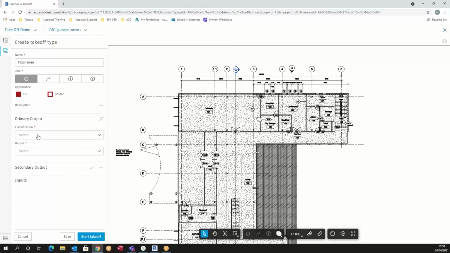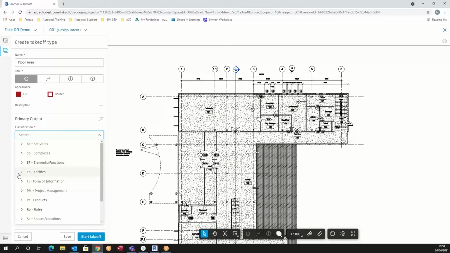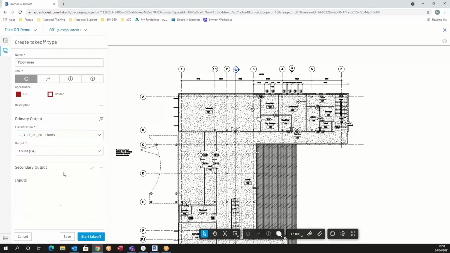Now in the primary output, this is where we're going to set the element and functions. Here we want our floors, so we can select it from this classification system. The output is the measurement, so we want the square meters in this particular takeoff. In the secondary output, if we put in that optional NRM classification system, that is where you can add it in.